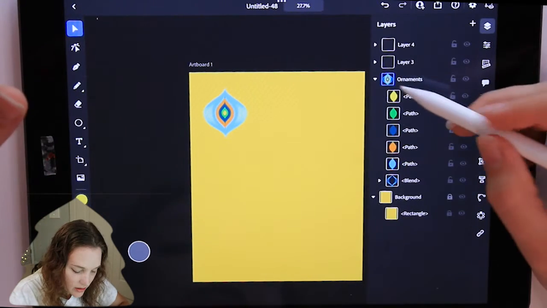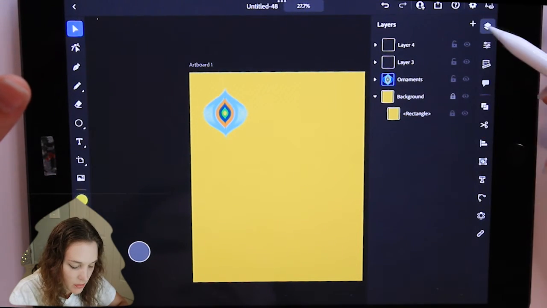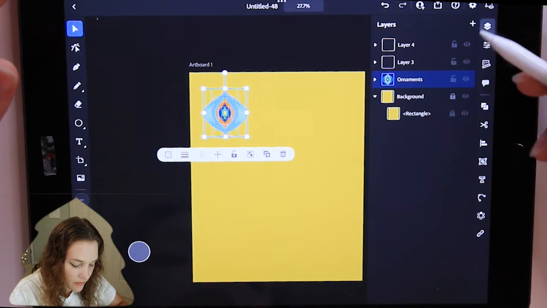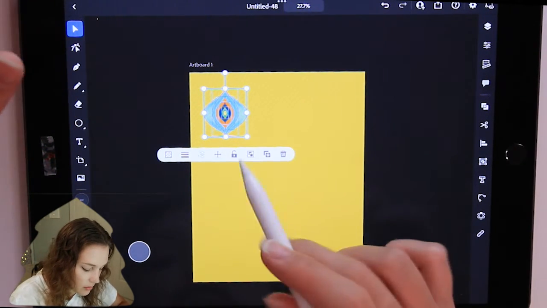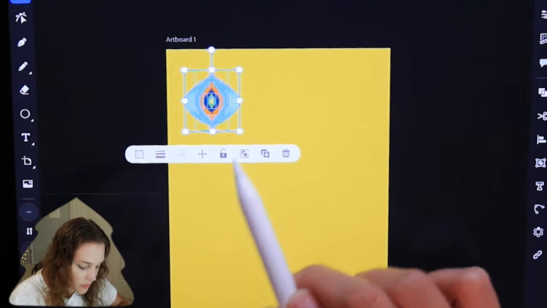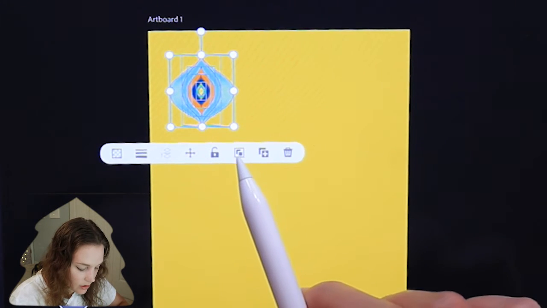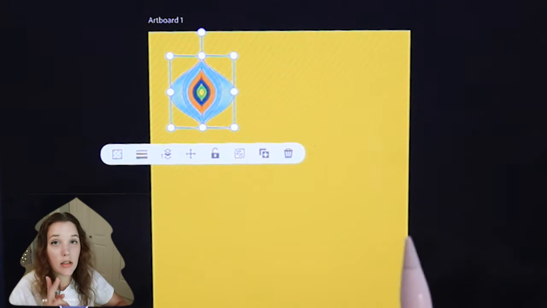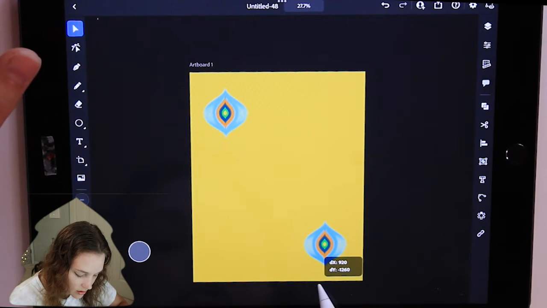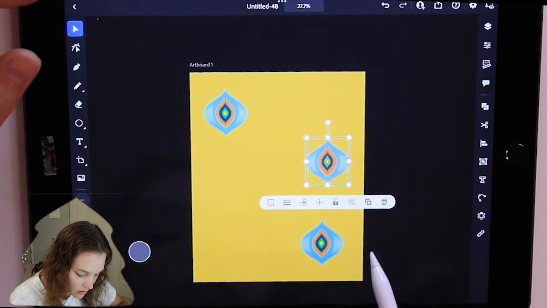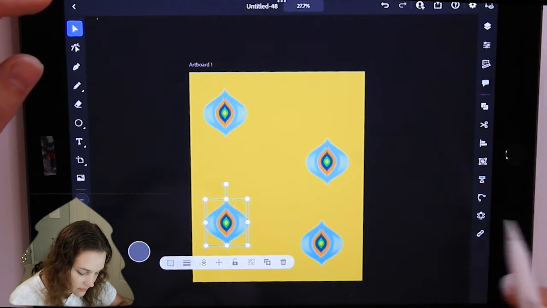Okay, I'm going to take the ornaments. I'm going to open my layers panel, tap on the layer, and it selects everything, which is so handy. Saves you so much time. I'm going to press the grouping icon in the quick selection menu right here. It's the 2 pages encased in a square. I'm going to duplicate it. I'm going to put it kind of kitty corner, do another one here, do another one over here.